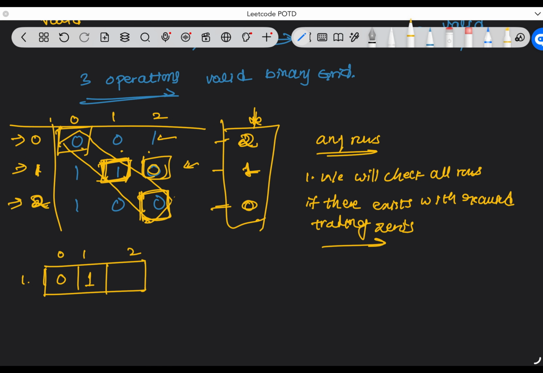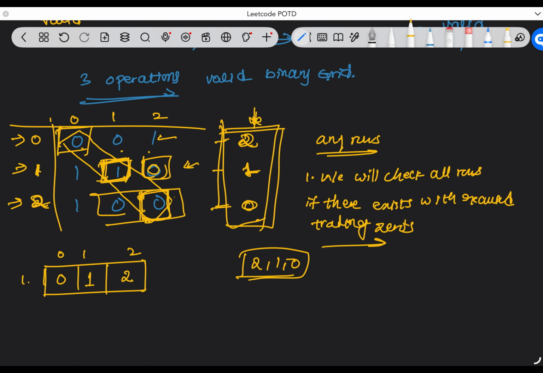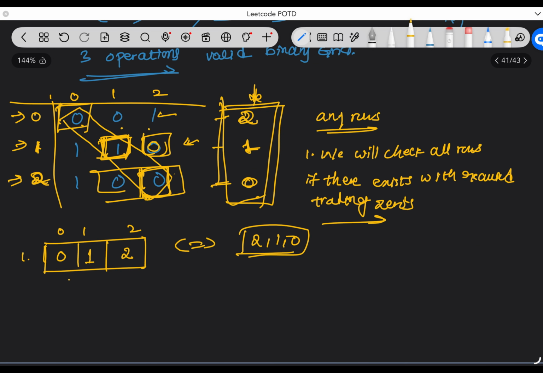And for row 2, how many trailing zeros do we have? We have 2 trailing zeros. So for row 2 we have 2 trailing zeros. If we observe, the required trailing zeros are 2, 1 and 0, and the trailing zeros that exist are 0, 1 and 2. So by seeing this, we can say that there exists an answer, right? Now we found that there exist rows with the needed trailing zeros.